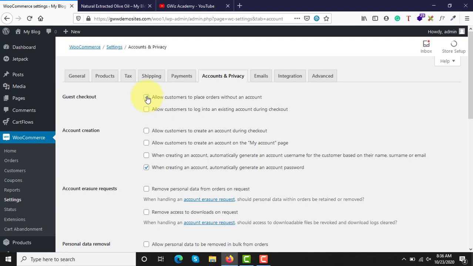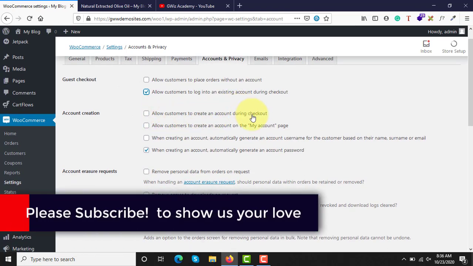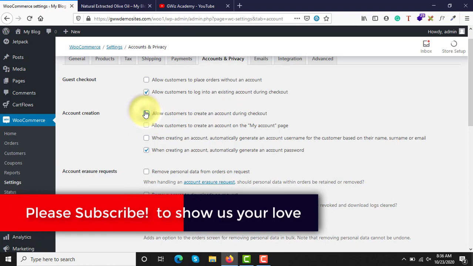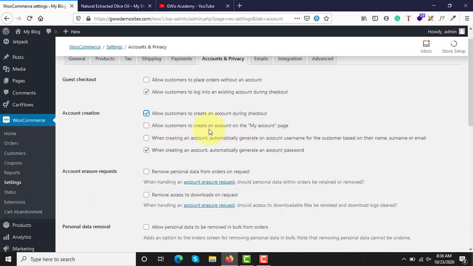We want customers to have their account with us to place orders, so I unchecked this one. Allow customers to log into an existing account during checkout. Yeah, of course, if they have an existing account, they can log in. Allow customers to create an account during checkout. Yeah, of course, they can create their account. Allow customers to create an account on my account page.